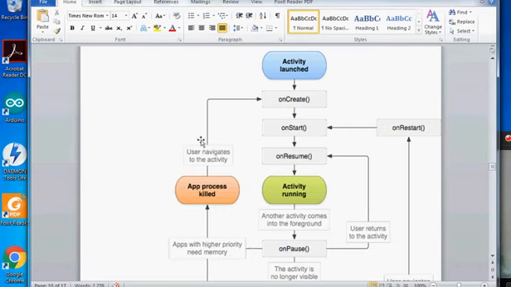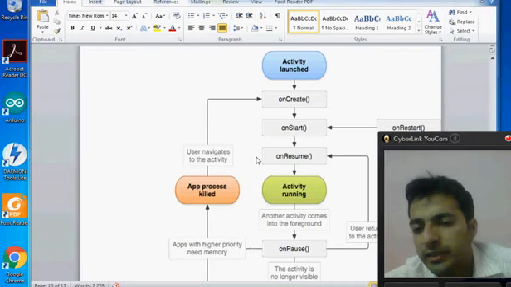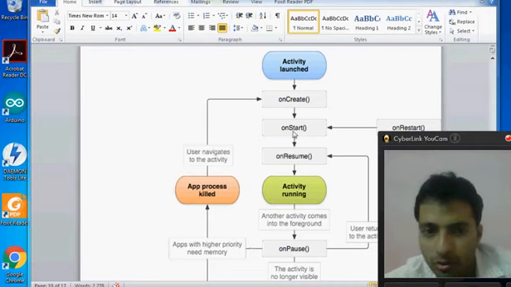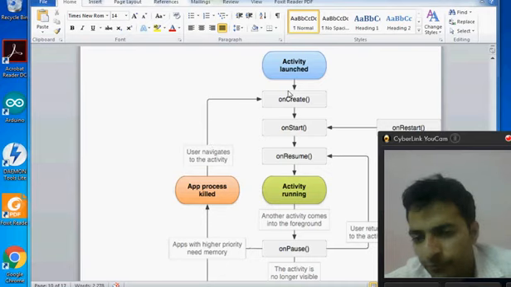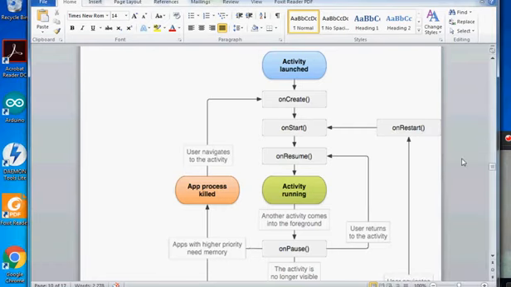In this particular case, the onCreate method is called again, because the activity was killed and needs to be launched once again. So from the beginning, the onCreate method is used, in case the activity is paused and has been killed.